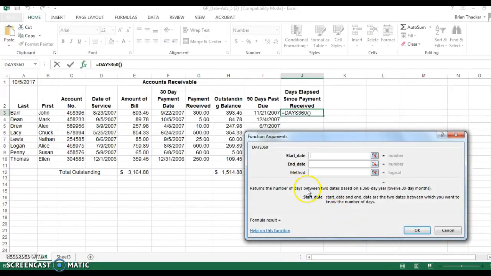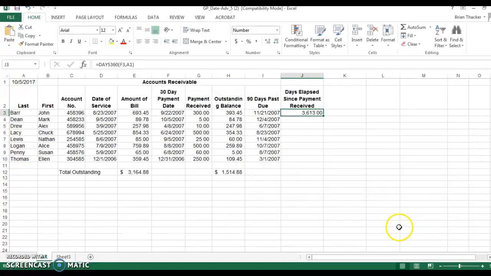And we need to determine the start date, which was F3, our 30-day payment date. The end date is right now, so we need to use our A1, our NOW statement, and click OK. All right. Woo! 3,613 days. That's a lot. Let's go ahead and reduce our decimal here. See where my mouse is? I'm going to click twice so that we just show the days. We don't need the decimal point for days.